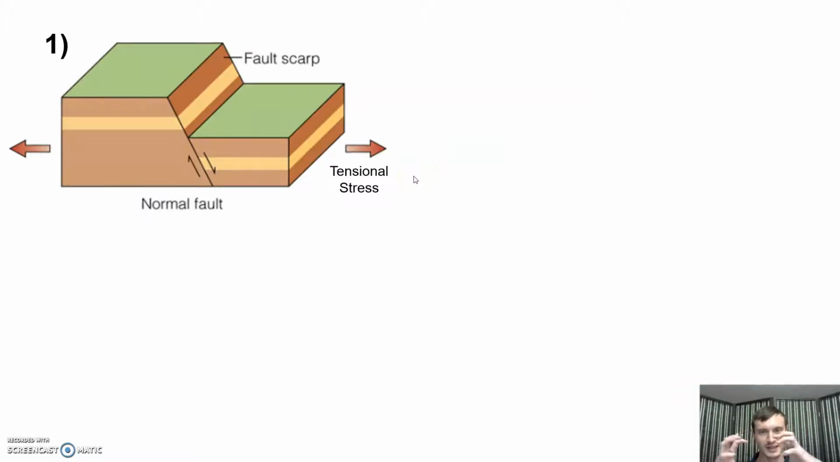You imagine there is a crack in the ground here, this fault, and because of gravity or because of the earth pulling apart somehow, this block here just falls down, it slides down due to maybe tensional stress being applied here.